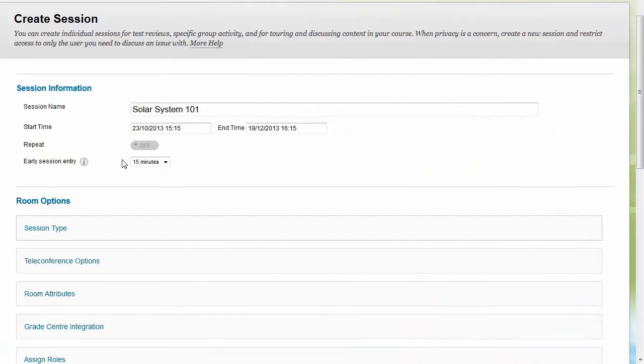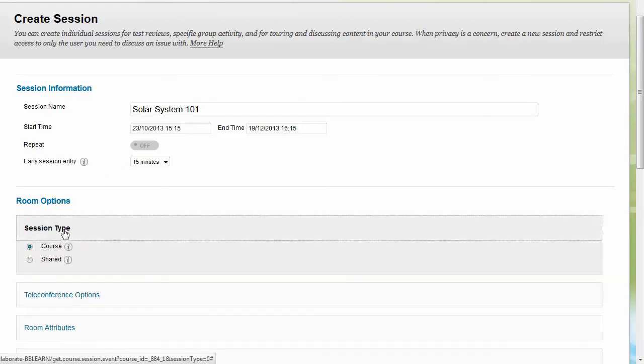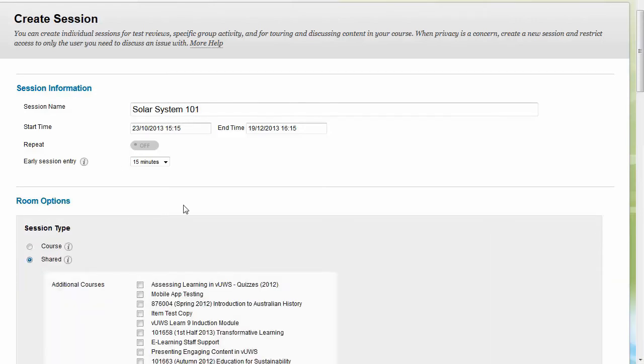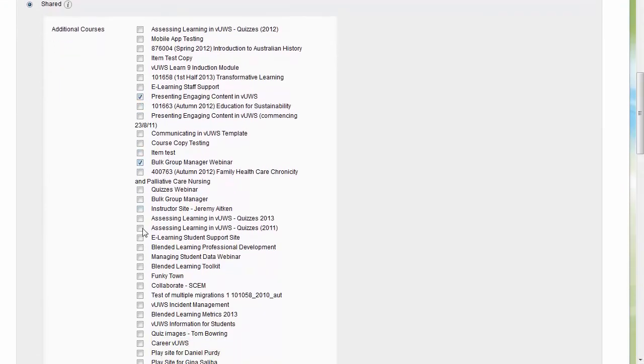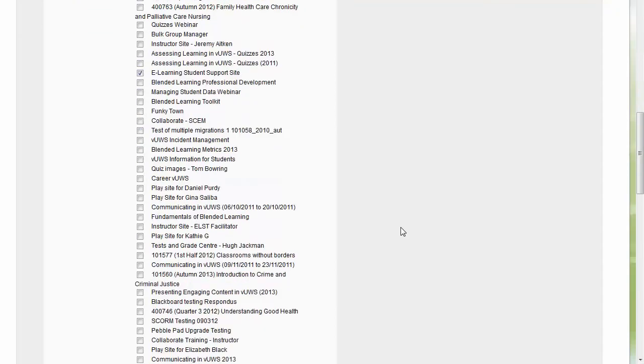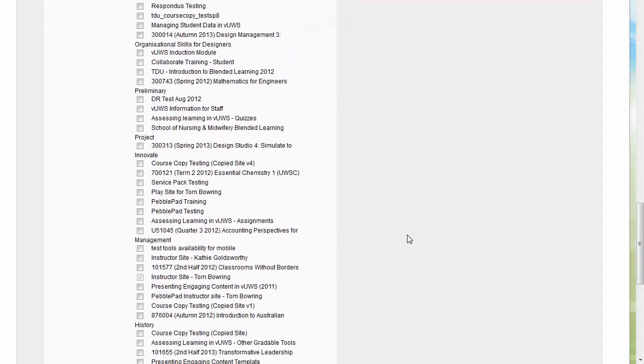A Collaborate room is normally limited to the cohort of a single vUWS site, but you can choose to share a room across multiple sites that you have instructor access to. Allow in-session invitations or invite others who are not members of your vUWS site by sending them a link. By simply selecting this shared option when creating a room, you can select other rooms that you have instructor access to, and that will make this room available in those sites as well.